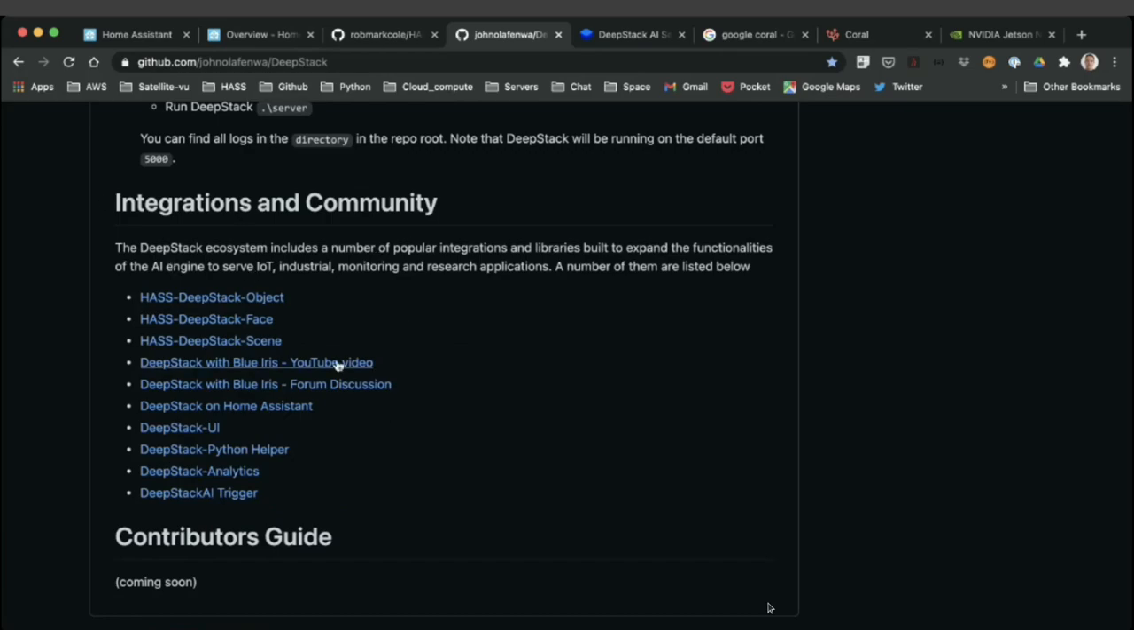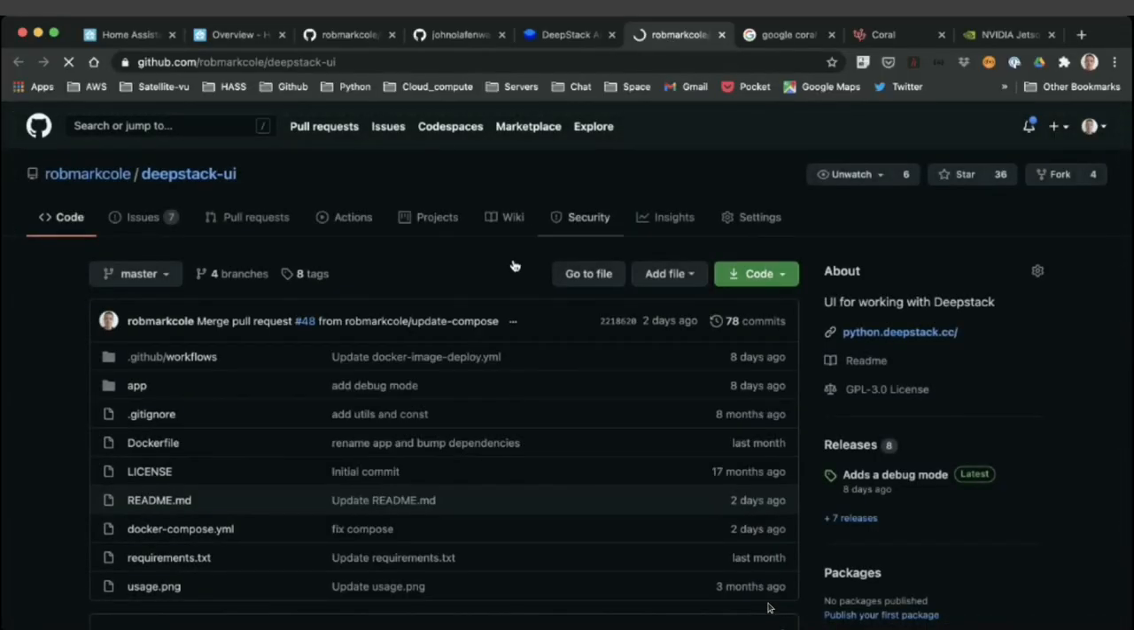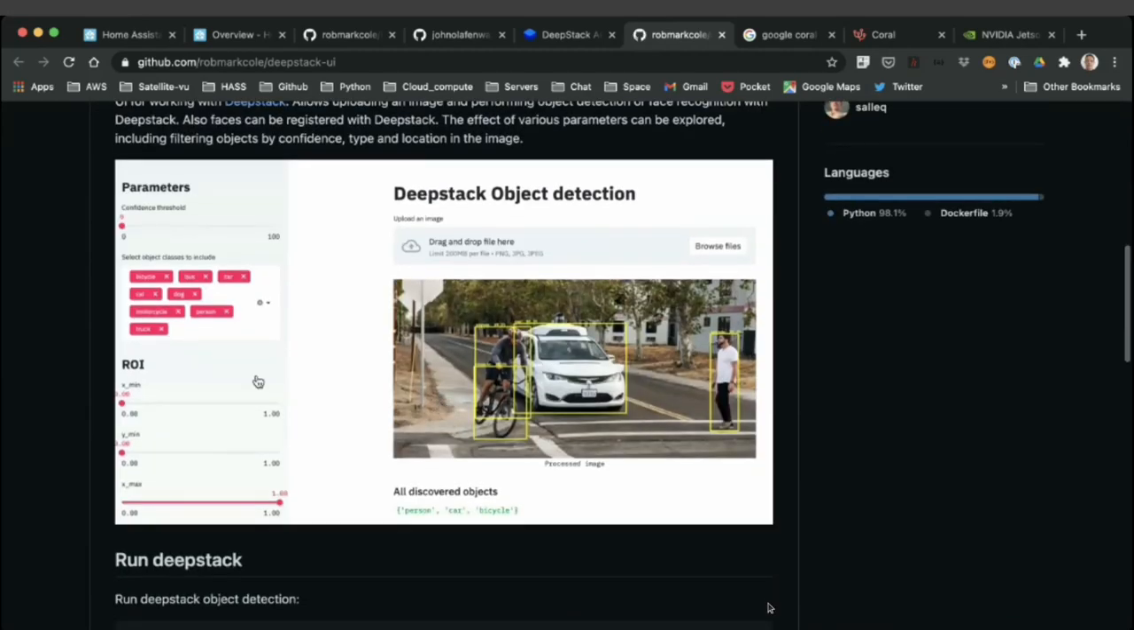So around Deepstack, there's a small ecosystem of other tools that work with Deepstack. I'm responsible for a fair few of them, but they're starting to pick up other contributors as well. Within Home Assistant, we've got support for object detection, face detection, and scene detection. I created a little UI for Deepstack using Streamlit.